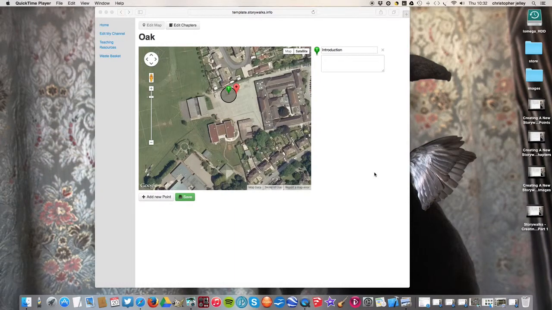This is part 2 of how to create a story walk with a full class. Just to whiz back through, you've got 5 groups, perhaps 6 groups of 4 or 5 kids, all around their own little maps. Each one has a name. This group's called Oak, the next one's probably called Beech, the next one's called Pine. They've written that on the map.